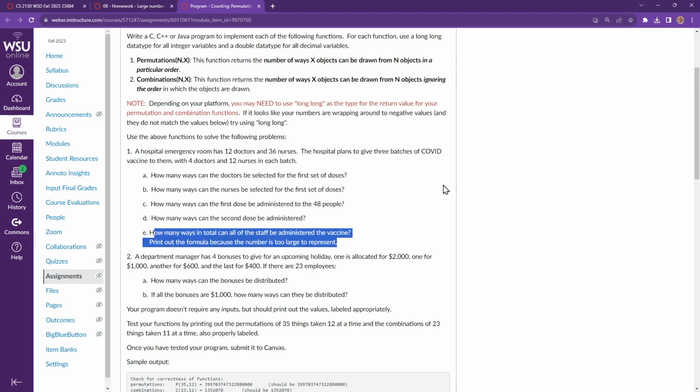What rule should we use at that point? We haven't left behind what we're doing today. It's either going to be the product rule or the sum rule. I can tell you right now, in order to determine the number of ways I can give it to a set of doctors is going to be either permutations or combinations. Same thing for nurses, permutations or combinations. So are we going to add those, or are we going to multiply? That's the question you guys have to answer.